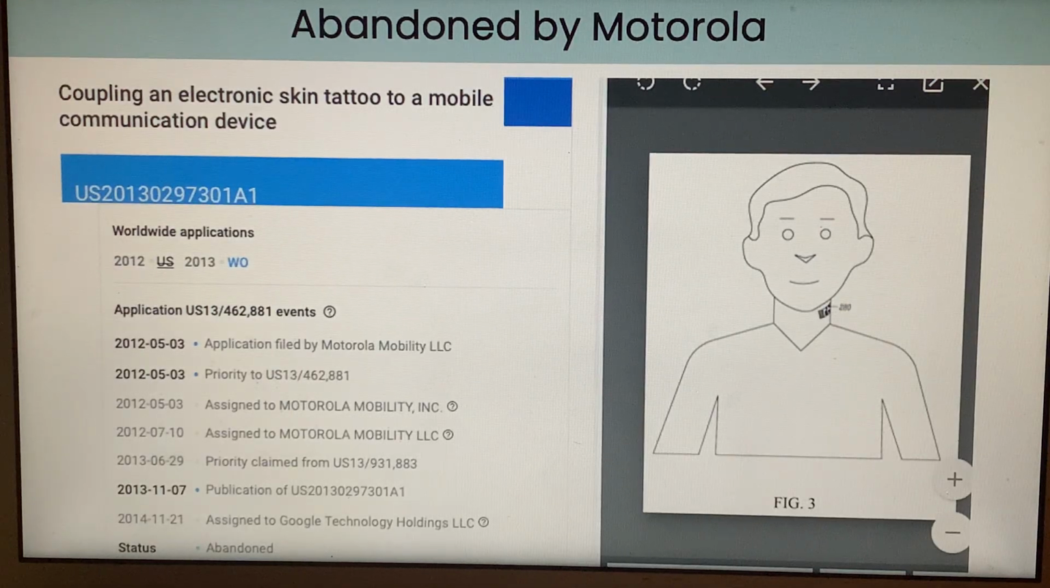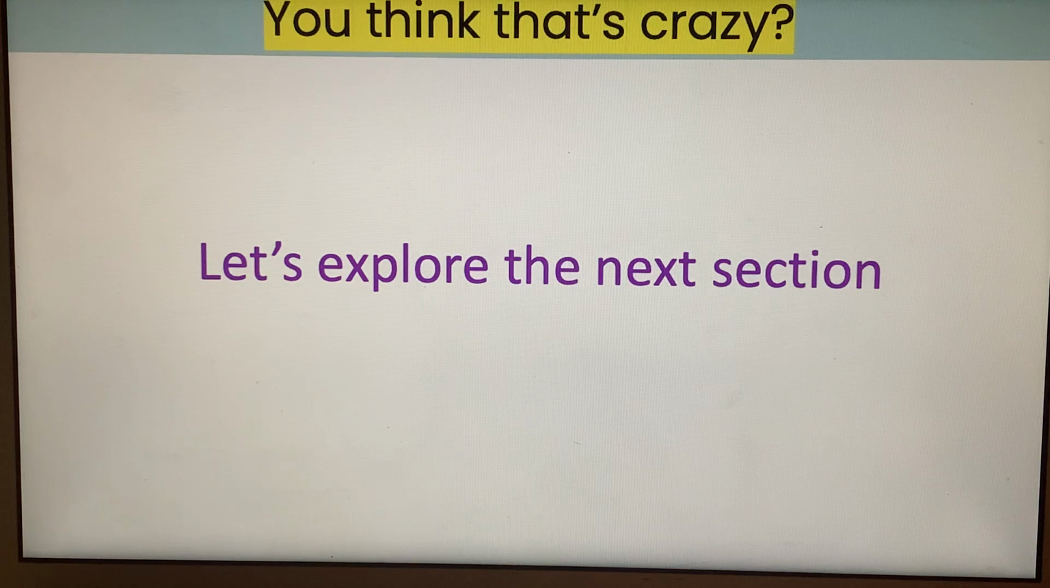One that I noticed that was abandoned by Motorola was coupling an electronic skin tattoo to a mobile communication device. So I'm assuming that what they wanted to do was to capture the vibration in your neck and then send that as a text in your phone. Luckily, they desisted. You think that's crazy?